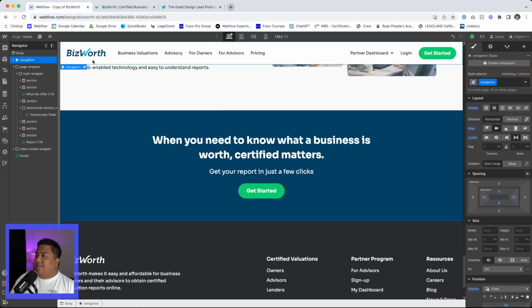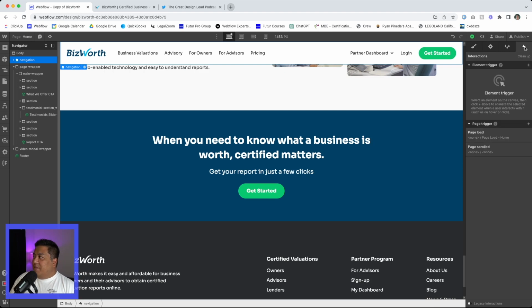So we'll go ahead and click navigation right here and go to the animation panel, and we'll click the plus button. What we're going to do, actually not the element trigger, I apologize. We're going to do a page trigger.